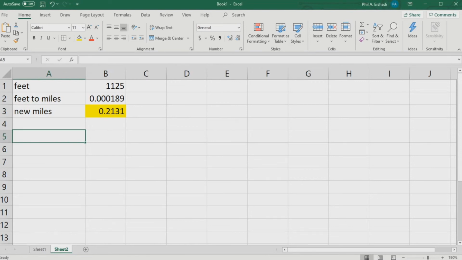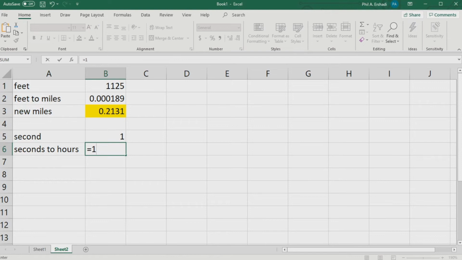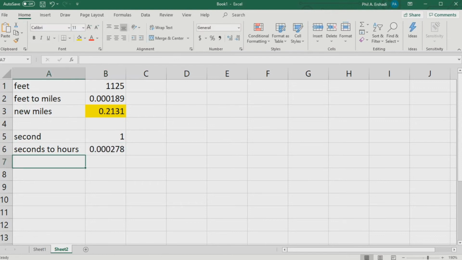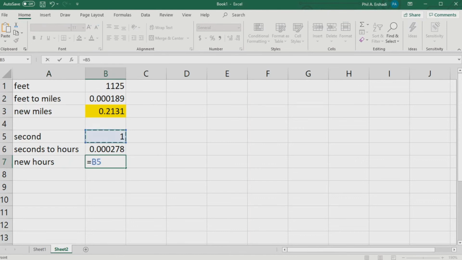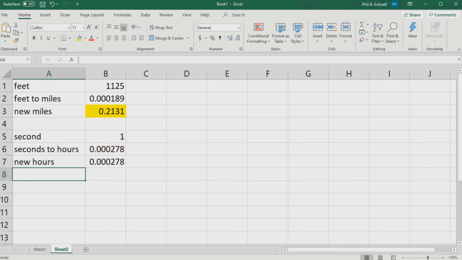The number of seconds I began with was 1, and my seconds to hours conversion was 1 over 3,600. Begin with an equal sign, 1 divide 3600. Now, to get our new hours, we multiply the answers in B5 and B6. Click B5, Shift 8 to multiply, and now click B6. This gives me my new hours.